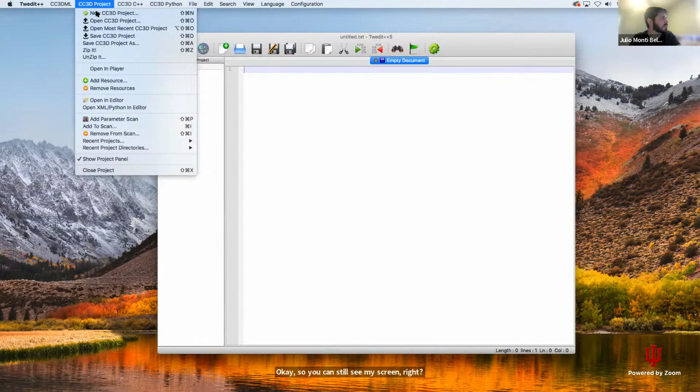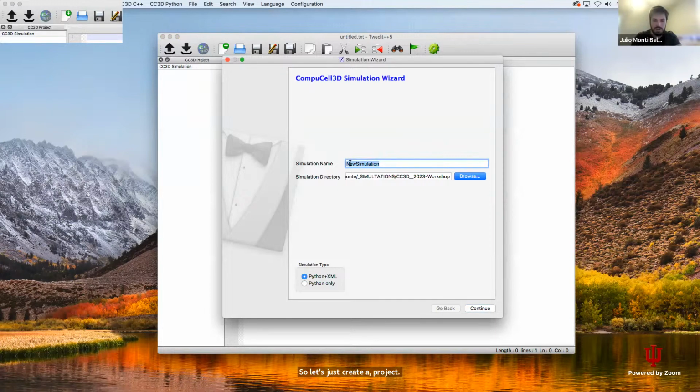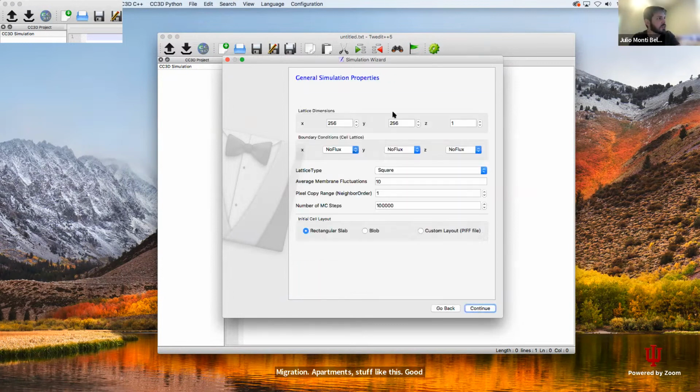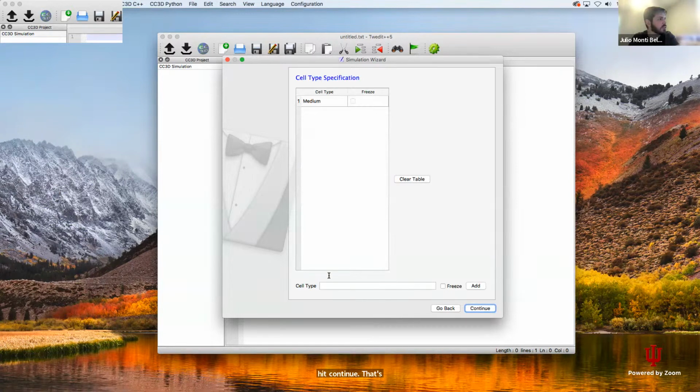So let's just create the cell crawling project. I'm going to create here. I'm going to call it module 6_1. Cell migration compartment, stuff like this. I will hit continue. Let's leave everything like that. Hit continue, and let's now add the types of cells that you should have.